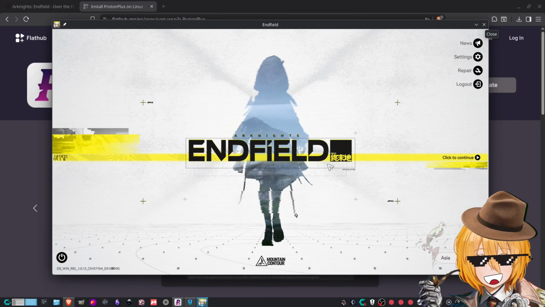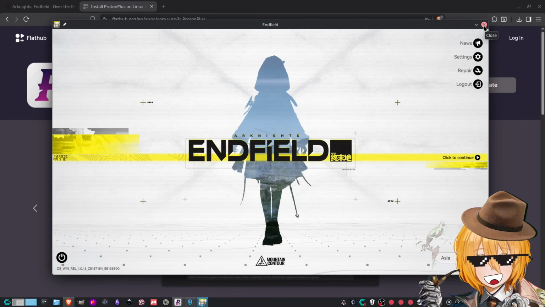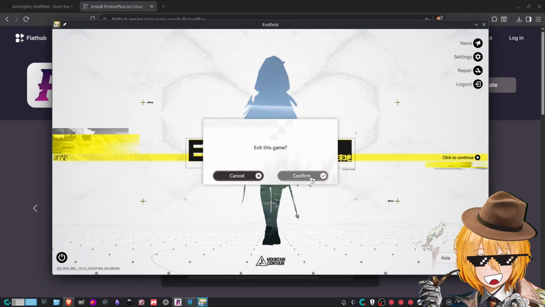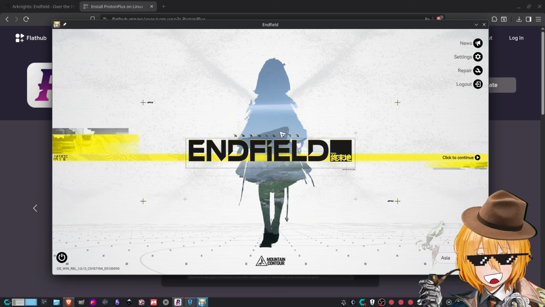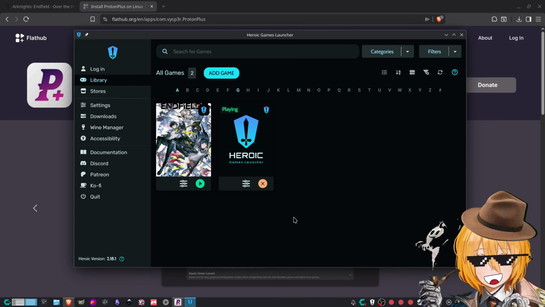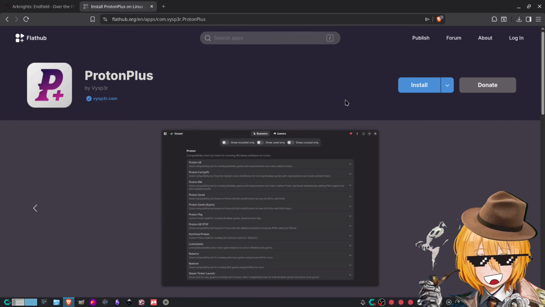So, I haven't started on this account because I'm using another email ID for an alternate account on Arknights Endfield, so don't mind this. I can just now exit the game. There we go. And exit the launcher as well. That's how you run it through Heroic, and now I'm going to show you how to run it on Steam.